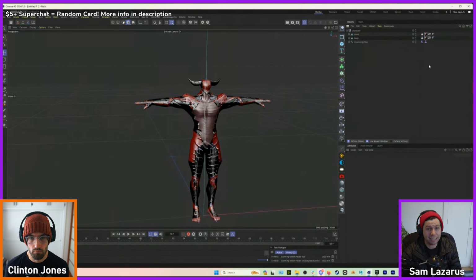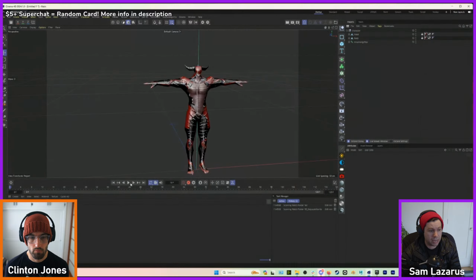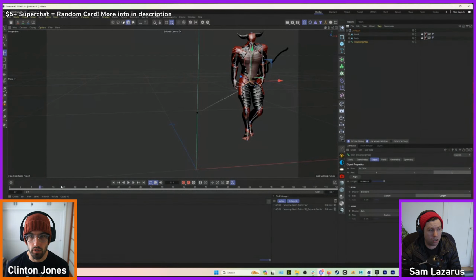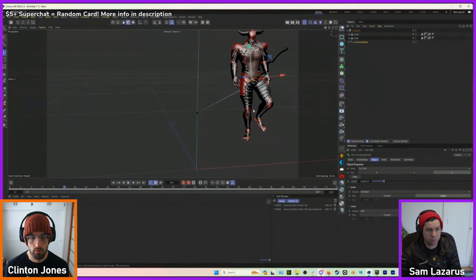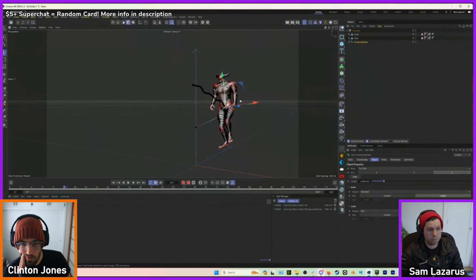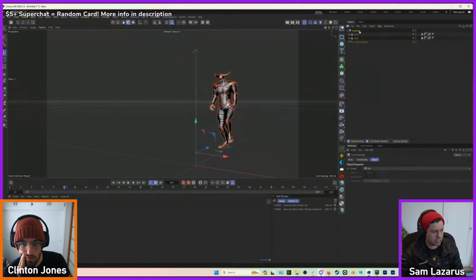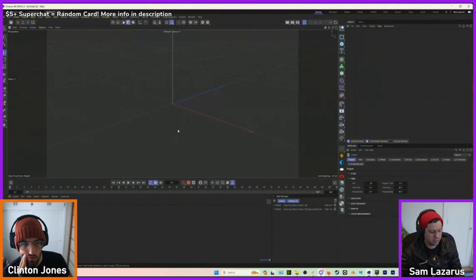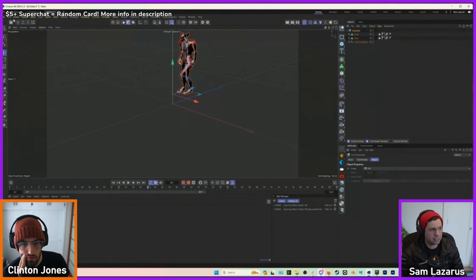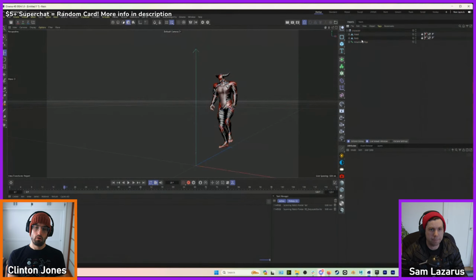Now I can delete my motion capture. I can delete my tags. And these keyframes are actually still on here, which is really great. That's cool. Super cool. I can now copy this to a new project file. It's all going to be animated still. Sick. It's great. Standalone.